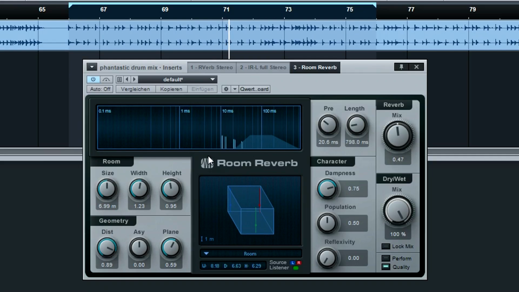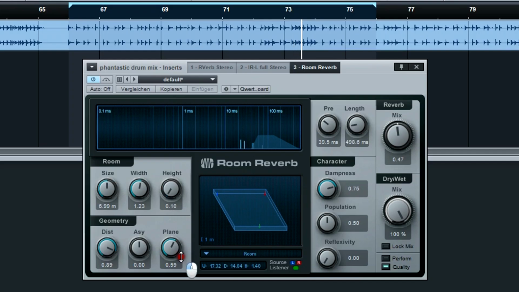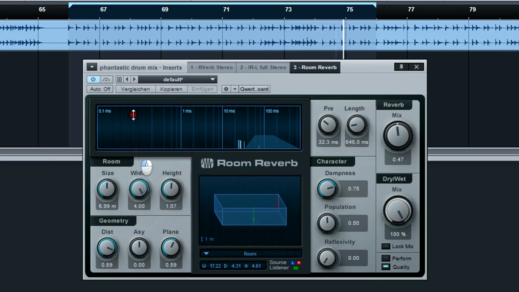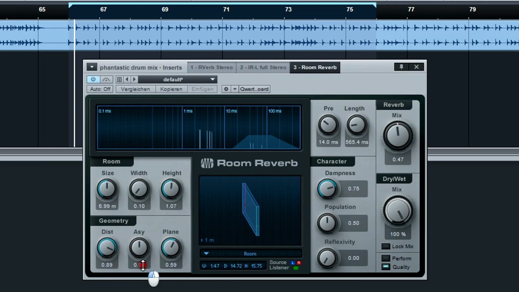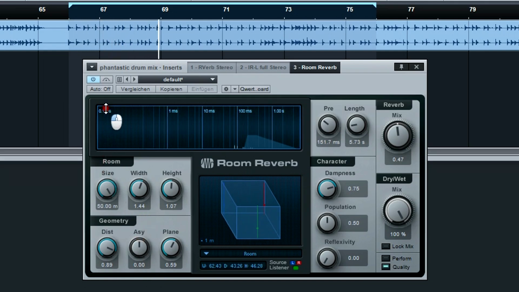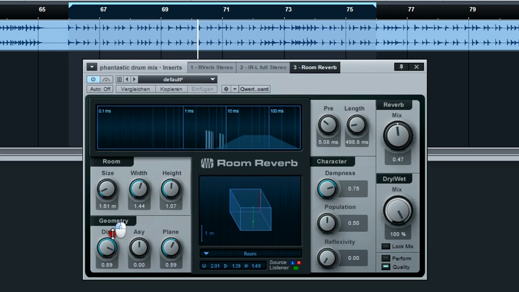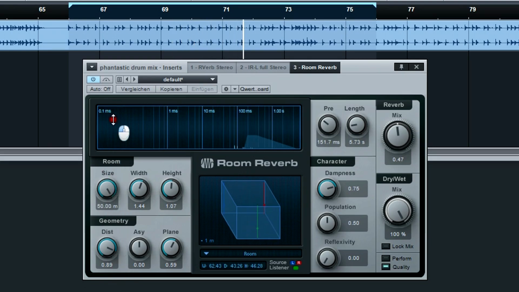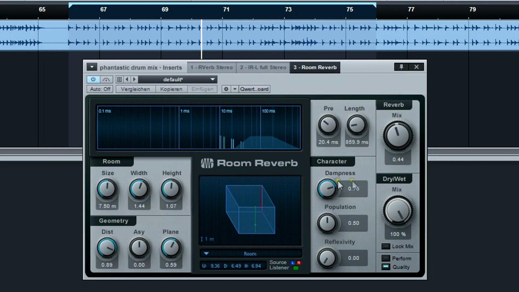The interesting thing on this reverb is you can totally shape the room however you want it. And it does act on the early reflections, and this in turn acts on the whole sound of the reverb. And also this one just has one dampness knob.